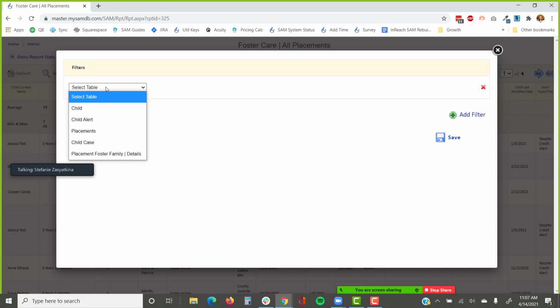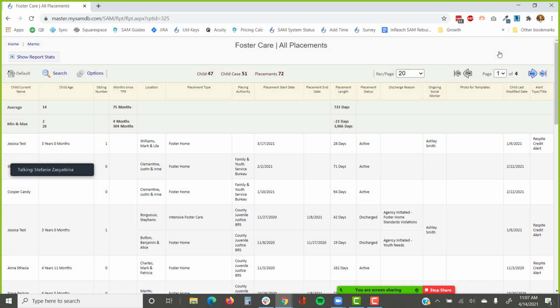Okay, good. Tables are the database structure for where you're pulling specific information, right? So everything isn't on the case table. It might be on, in this situation, placements, or we're looking at information about an alert, or we want to know things about the foster family. And the options here are going to vary depending on the report, the purpose of the report, and changes can be made. So if you're unsure, that's a great time to review the webinars about reports or ask for help.